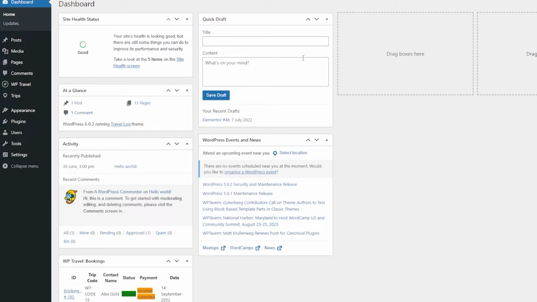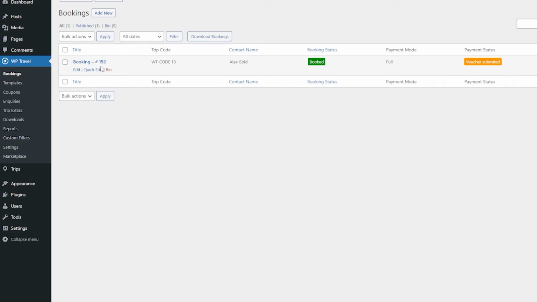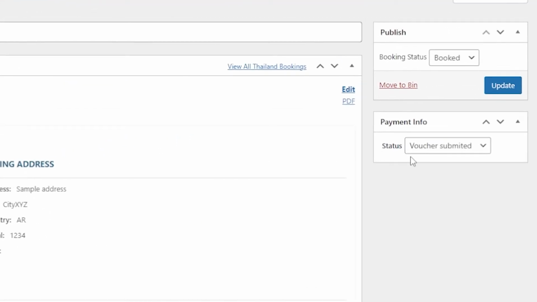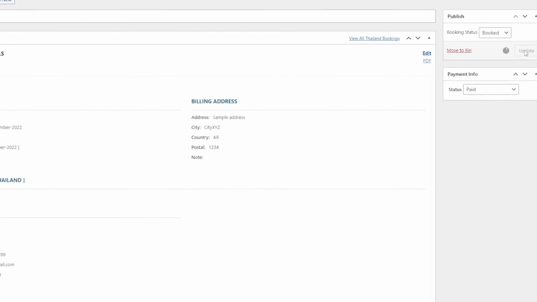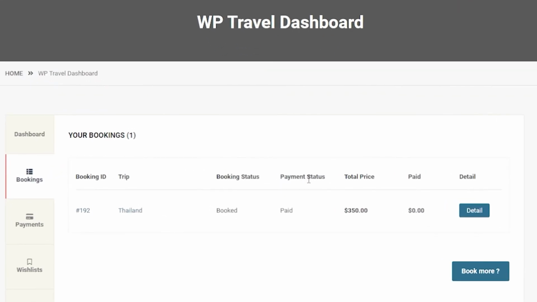Now we need to head back to our backend section, and from there to WP Travel and bookings. Here you'll be able to see that the booking we made is being displayed in here, and under the payment status it is saying voucher submitted. Click on your booking, and you'll be able to see all of these details that you can confirm, and you also have this option under payment info of status, from where you can just change the status to paid or anything that you want. Just choose paid from the drop down and click on update. And now if we head back to our front end section, and from there to our dashboard, here you will be able to see that our payment status is changed to paid.